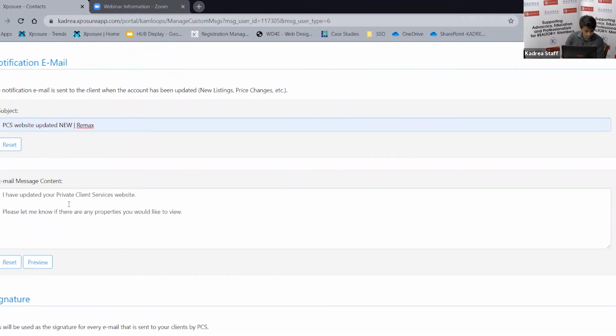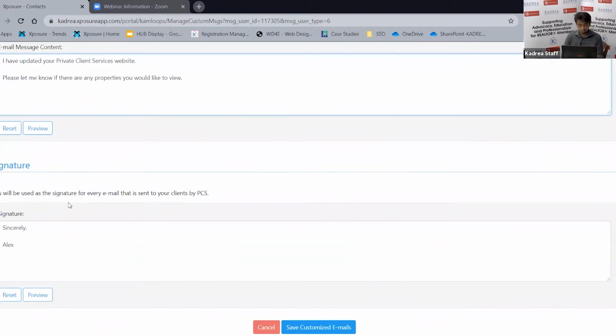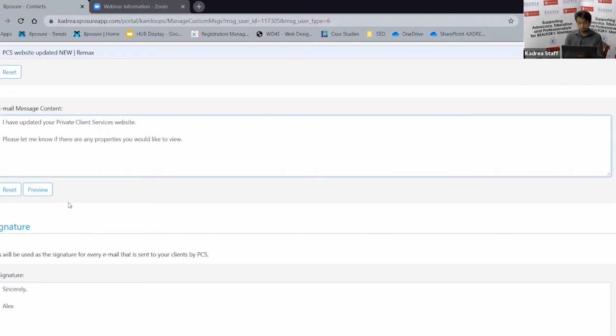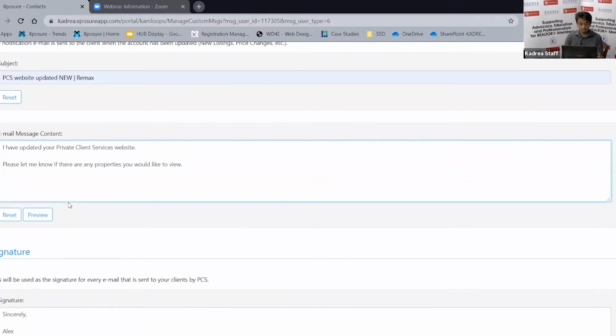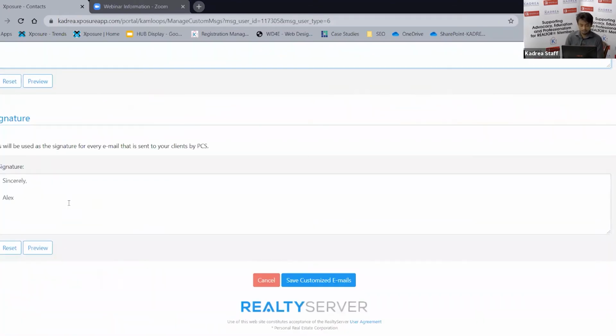So that subject goes in here, your message content. If you want, you can also add your signature differently if you like. If you only want them to know your private email, whatever that is, all of those changes can be done at this stage. And every time your client receives a PCS email, it will go in this form. Let's just preview this.